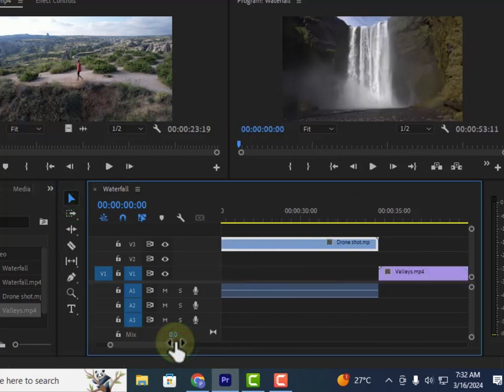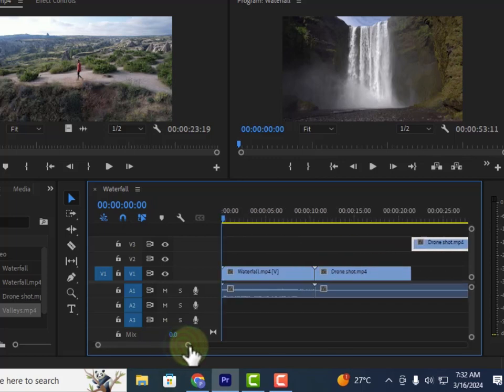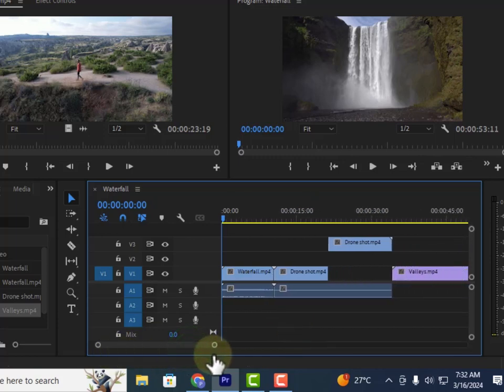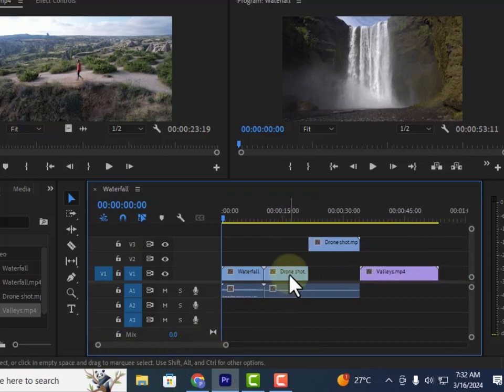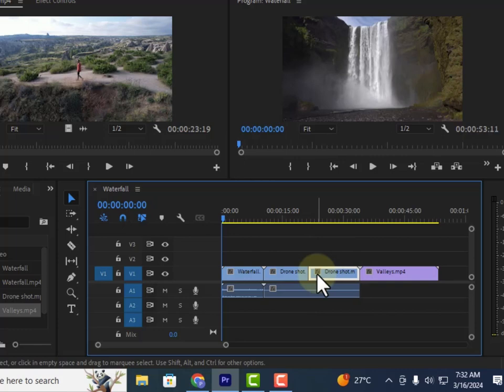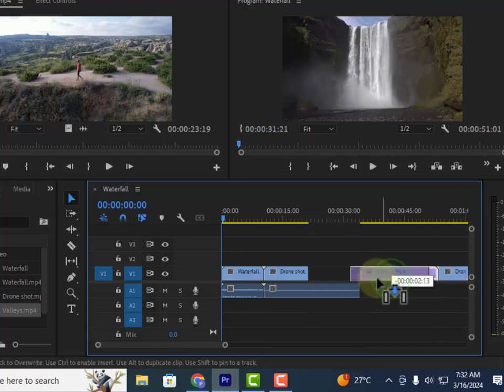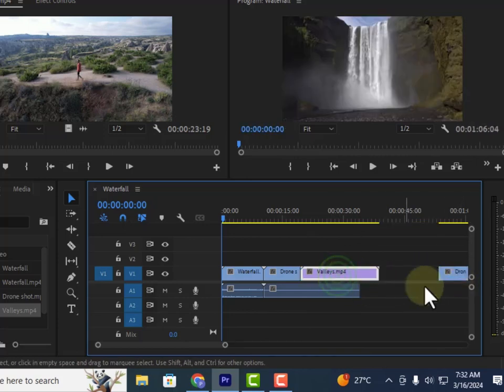So I'm just going to do this. So we have a better view over here. Then now the drone shot, you can see that we cut it into two parts, and I can do whatever I want with this one. So if I want, I can delete it. Control Z. Again, if I want, I can move it to the end. So let's say you want to move it to different positions, so you can cut it and do that.